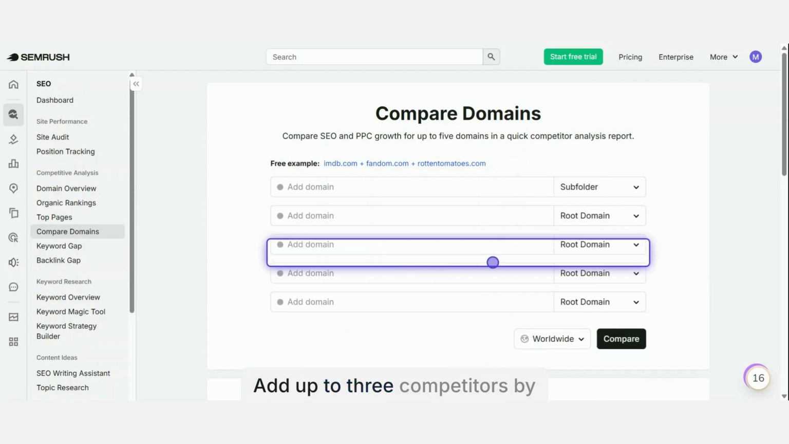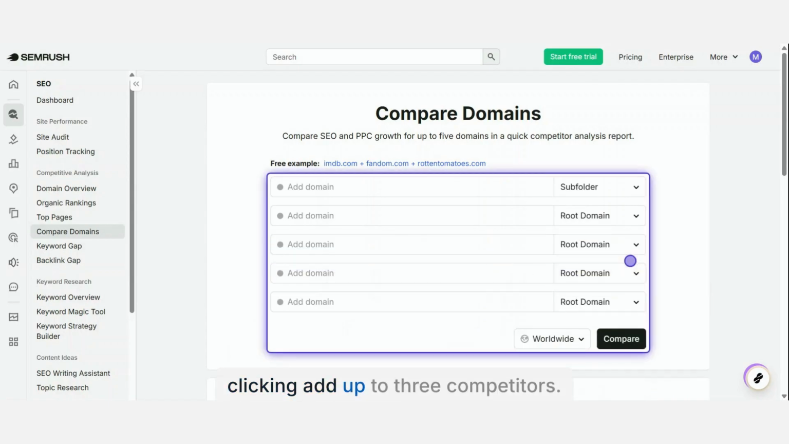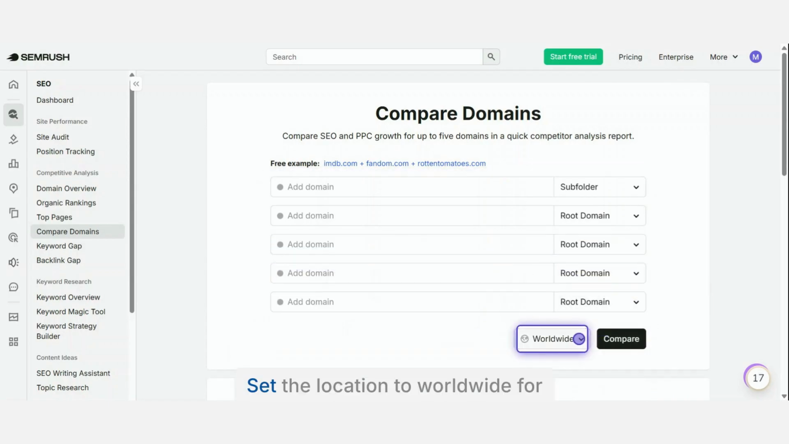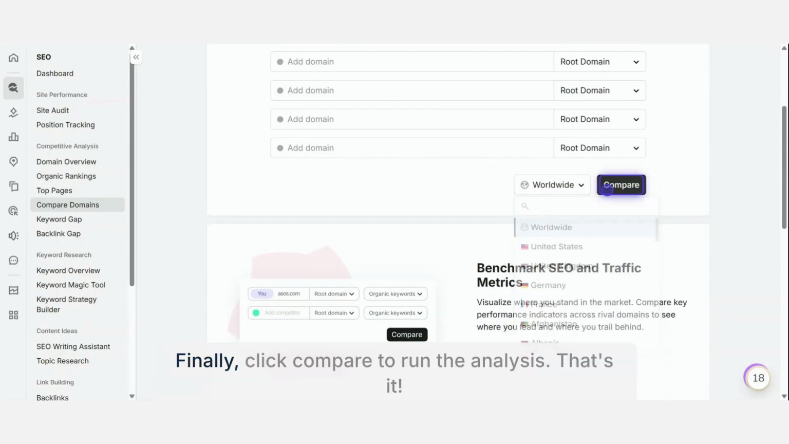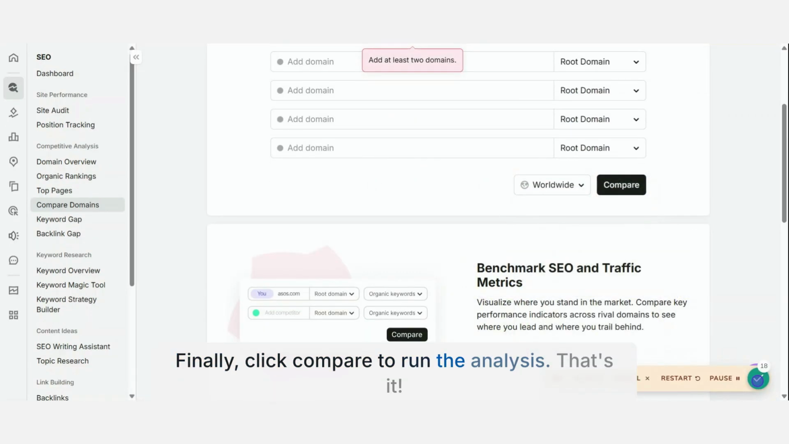Add up to 3 competitors by clicking Add up to 3 competitors. Set the location to Worldwide for a global view. Finally, click Compare to run the analysis.